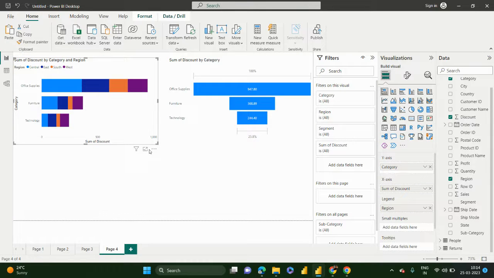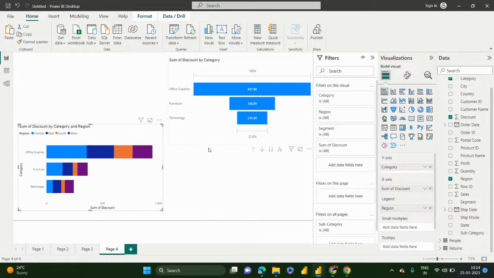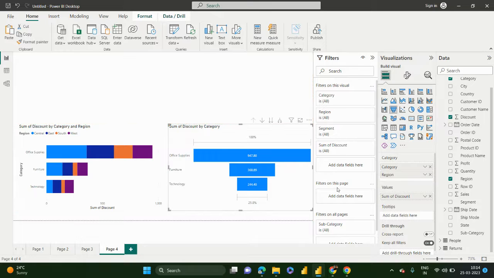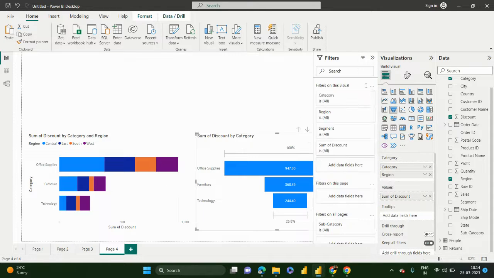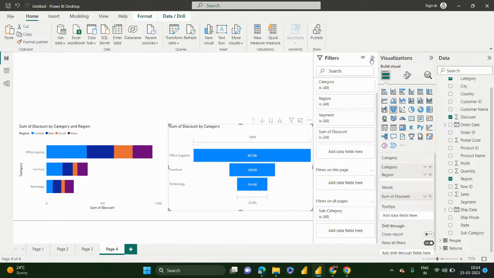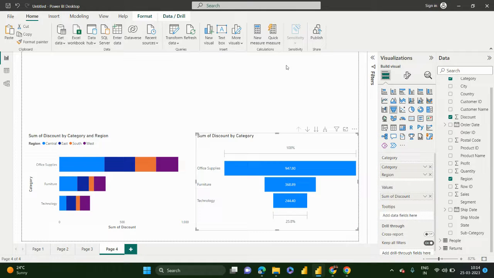Okay, so another type of filter, which is called a slicer, is also used. What we saw so far in filters is the filter pane over here, right? We can expand this filter pane and see data related to that. But what if you want to add something in the page itself? You can do that using slicers.